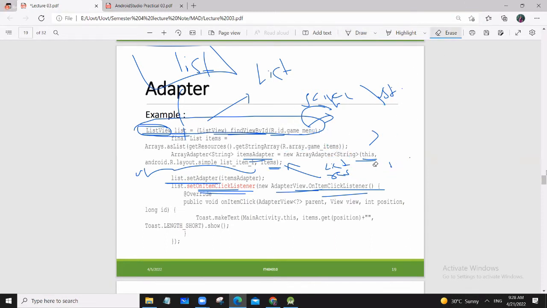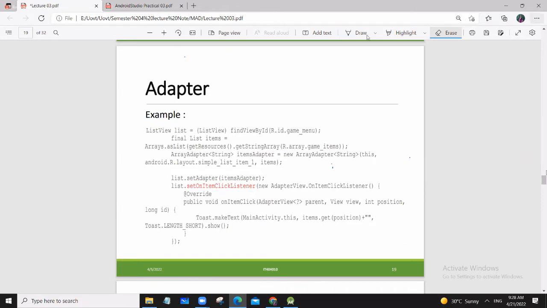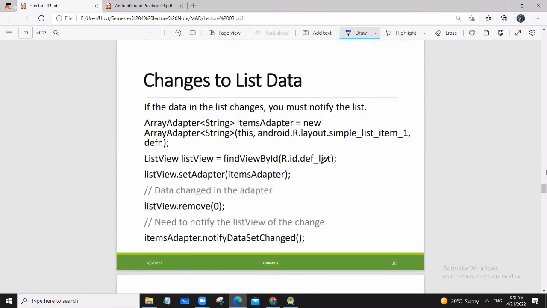In the practical session, let's try these things in detail. I think there are some doubts. So this is a little bit complex, but don't worry. Let's create a list and check this code when you are doing a practical. Okay. Then the next one is change the list data.